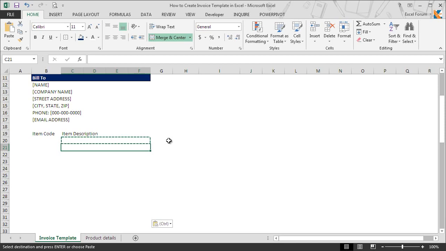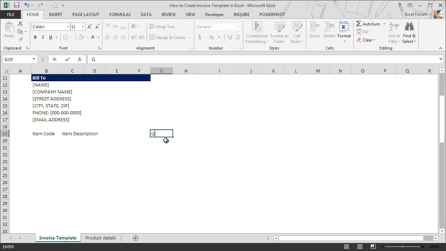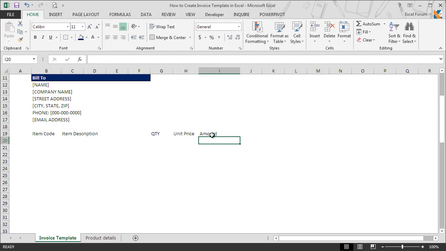Now we come back to row 19 and we go to G19 and we type quantity as heading, as this column will contain the quantity for these items. Then we need unit price for this item in H19, and then we will have amount in I19. Alright, since we have included all the categories, now we'll format this table and we'll make the entries.